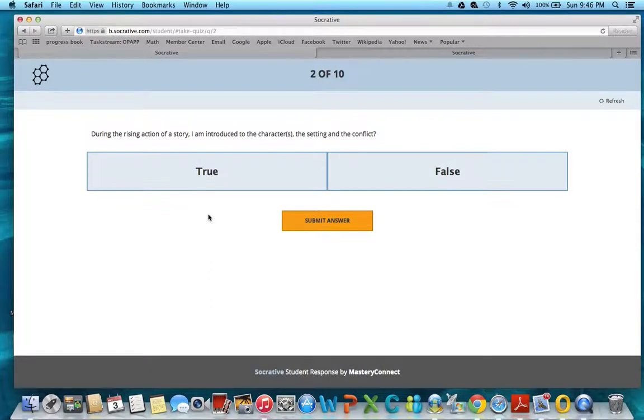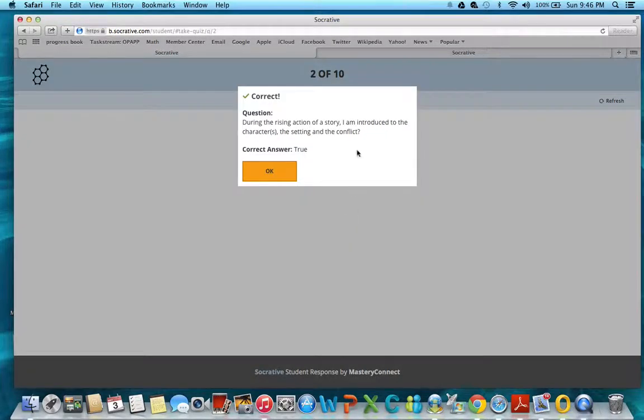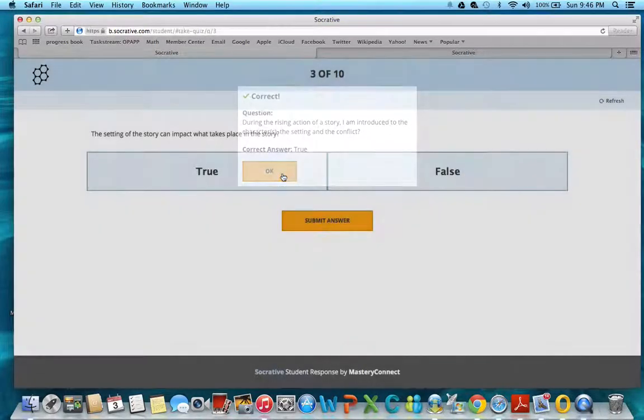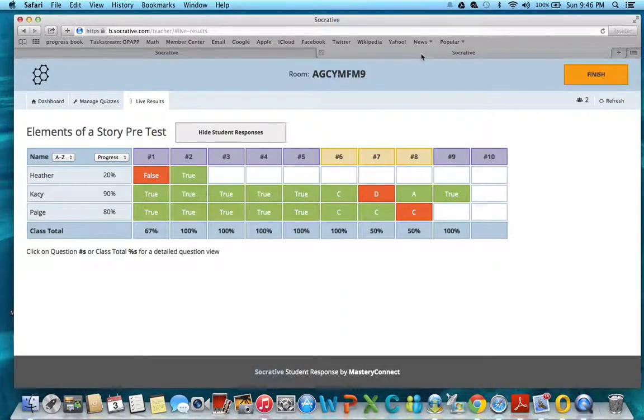Question number 2. During the rising action of a story, I am introduced to the characters, the setting, and the conflict. I'm going to say that's true. Again, immediate feedback is prompted to the students. I know that this question is correct. Let's look back and see how the students are doing. I can see that Casey and Paige are doing very well here, with only one missed answer each. Casey is now 100% done with the test.